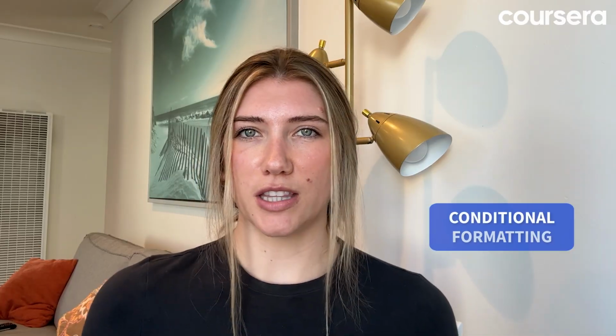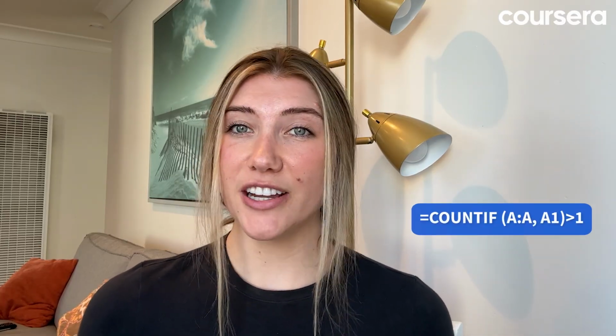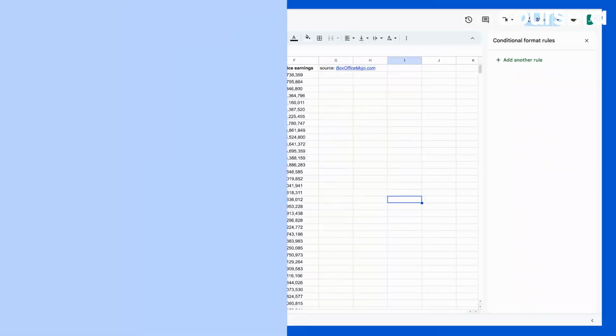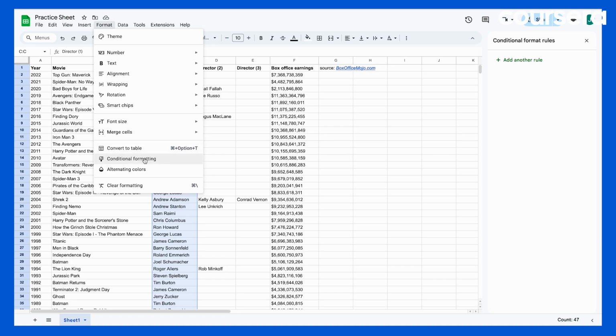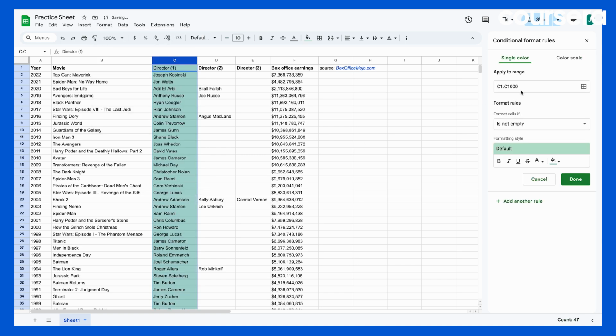Highlighting duplicates in Google Sheets requires conditional formatting using the custom formula equals COUNTIF. Here's how it's done. Using our practice sheet, see if the director column has any duplicates. Highlight the column you want to find duplicates in. Click Format in the top menu. Click Conditional Formatting. This will populate a box in the right-hand side of the screen.